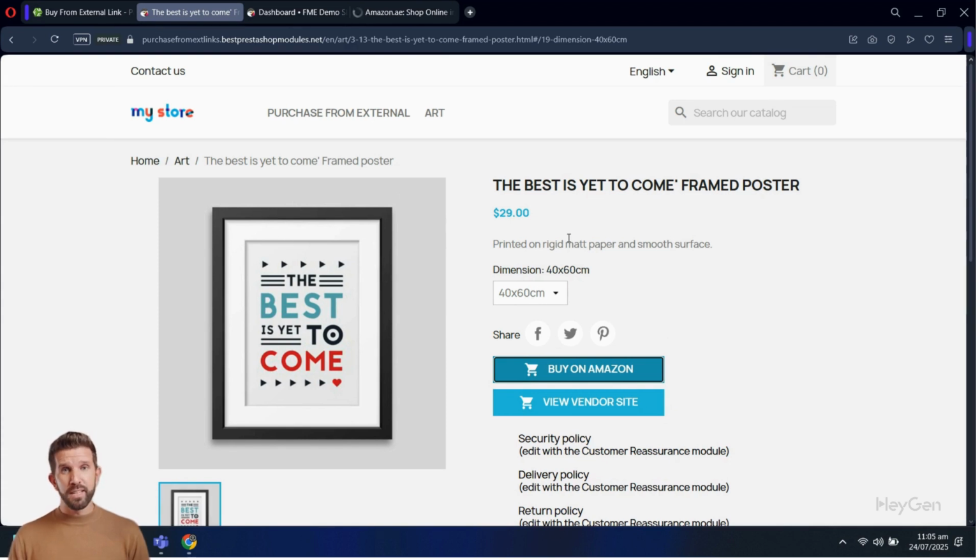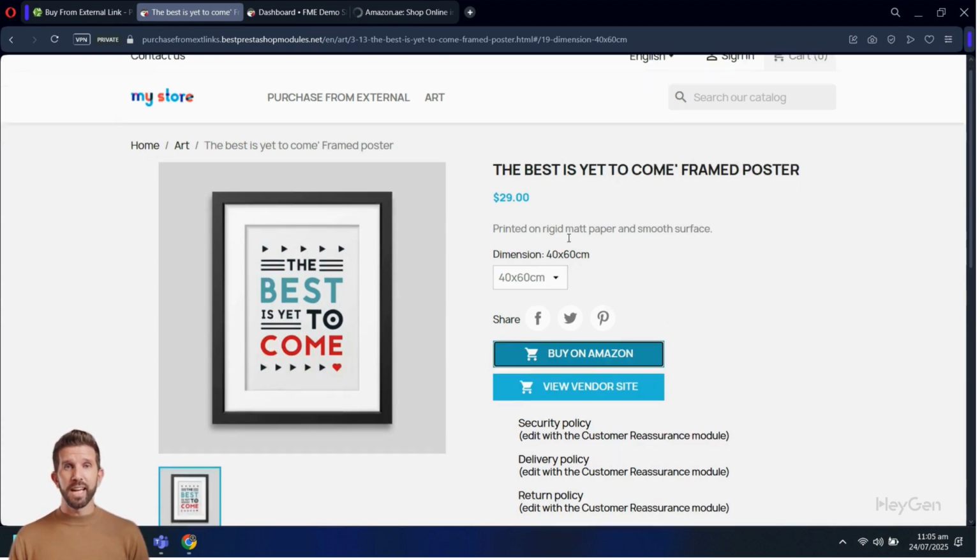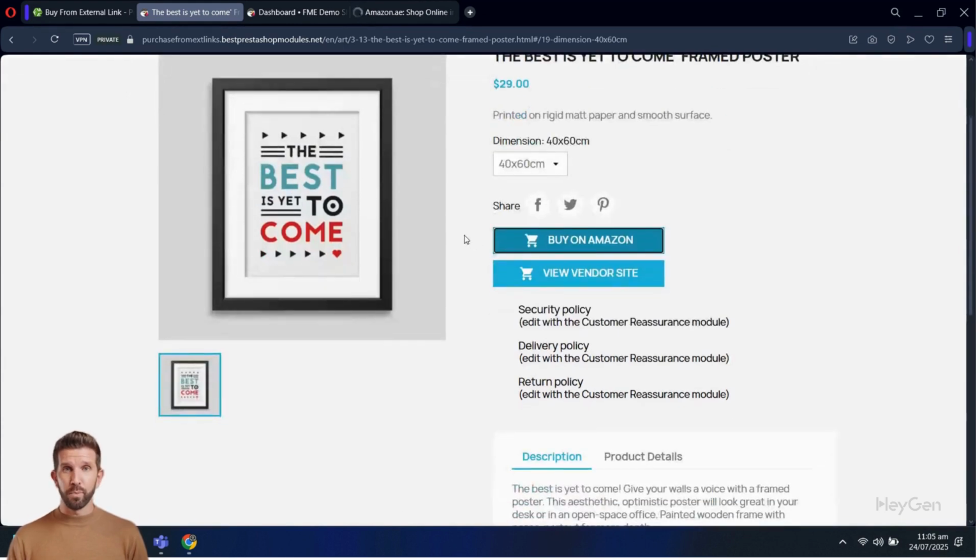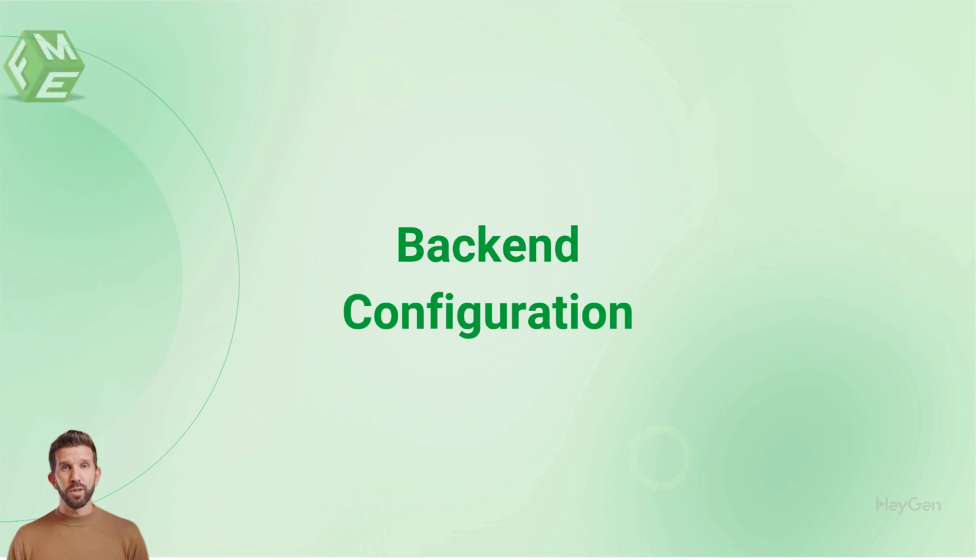For international audiences, the module automatically detects visitors' country and displays the appropriate link. Now let's take a look at the backend.